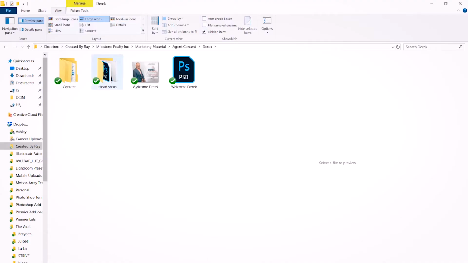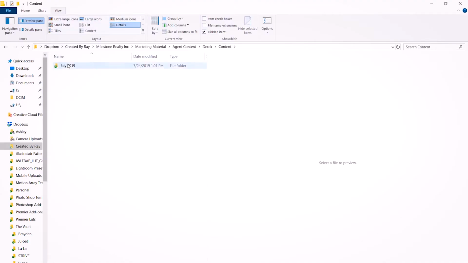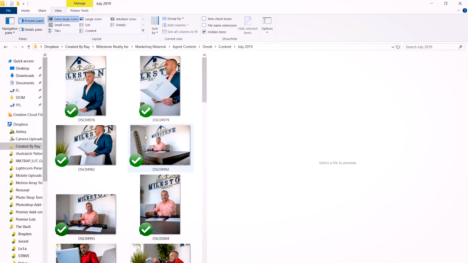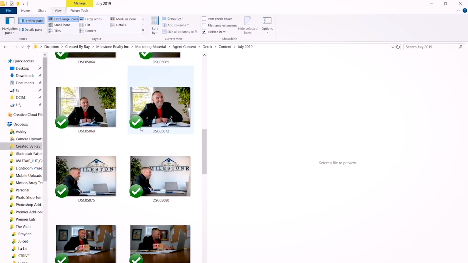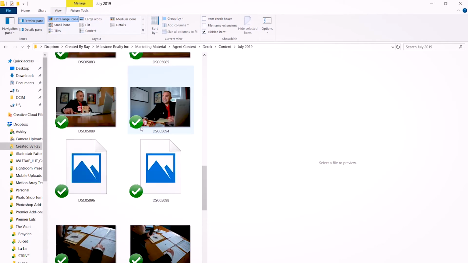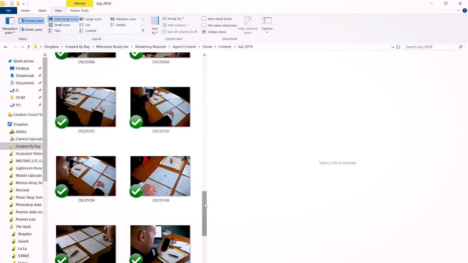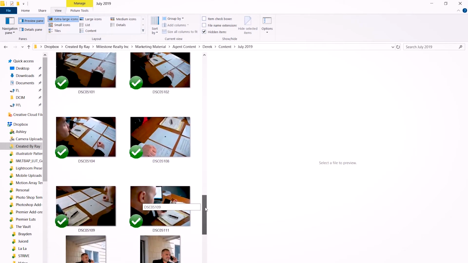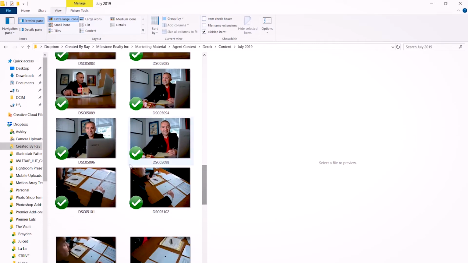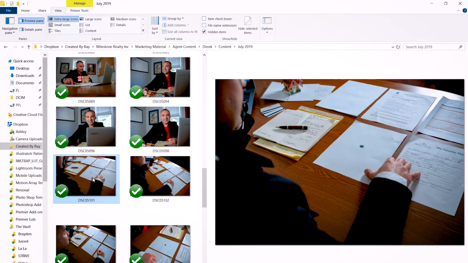Alright, so let's get right into it. Each agent has their own folder I create for them. So let's pull up those photos of Derek. I can scroll through. I already have an idea of which one I'm going to be using. I like the tabletop ones for the type of content we're going to be creating. So actually I like this one. Let's open that up into Photoshop.